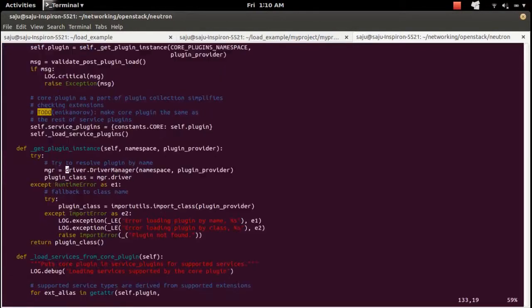See, in this get plugin instance, in this method you can see driver.DriverManager, then the namespace, then the name of the plugin provider. So then we will get the driver manager object, then we are using driver manager.driver. So here you will get the class object, the driver class. And here we create and return an object of that driver class. This is the method.